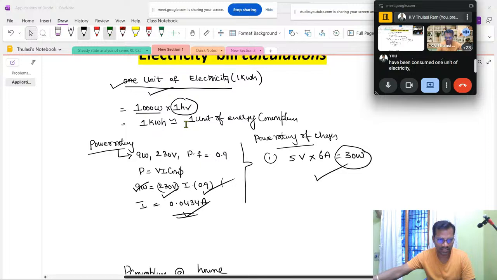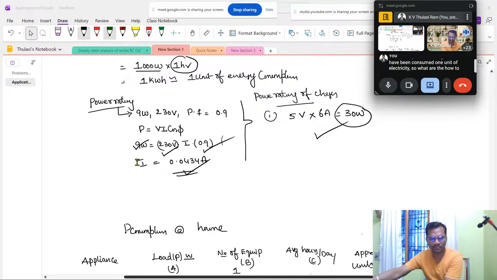So how to calculate the power rating? Either the power rating will be directly printed or the current will be printed. And voltage by default, if we are in Andhra Pradesh, is 230. Multiply that with the current and the power factor, then you'll get the power rating.